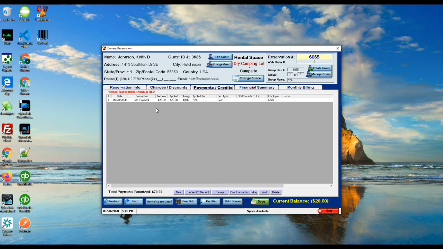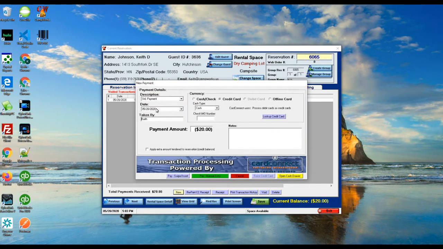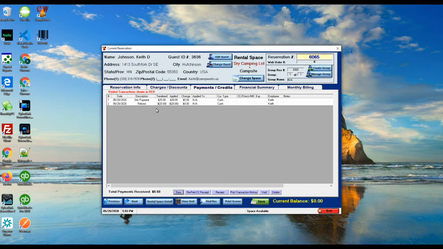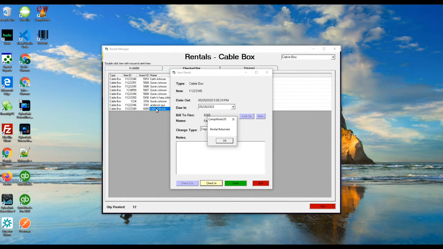So now we just need to go back here, and we can do a refund to give them their $20 back. So refund, let's do cash, 20, okay. And now their balance is back to 0, and we've returned the box and everything is checked in.